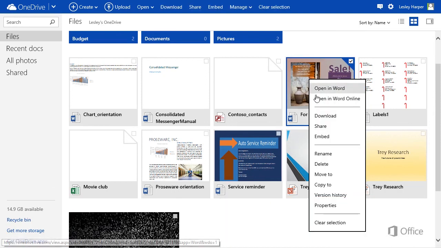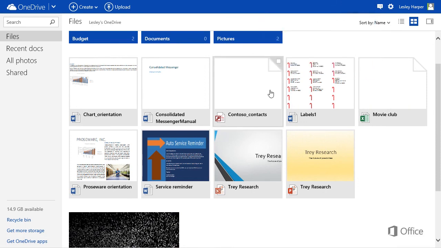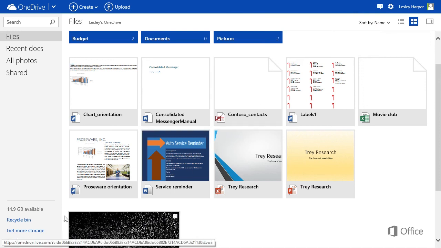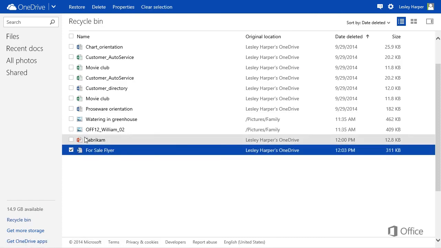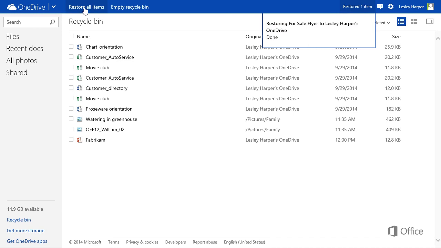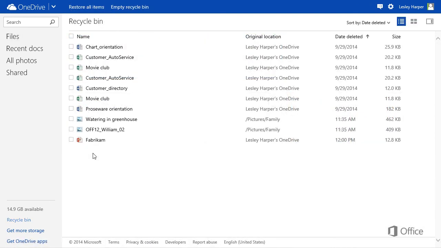When you delete a file or folder, OneDrive gives you a chance to undo your decision. But even if you miss that opportunity, you can still get the file back. In the navigation pane, click Recycle Bin. You see, OneDrive doesn't actually delete items. It moves them here. So you can get them back by selecting one or more items and clicking Restore. When you do, OneDrive moves them back to their original locations. You can click Empty Recycle Bin to permanently delete the items, or let OneDrive do it for you automatically after 30 days. Sooner if your recycle bin is really full.